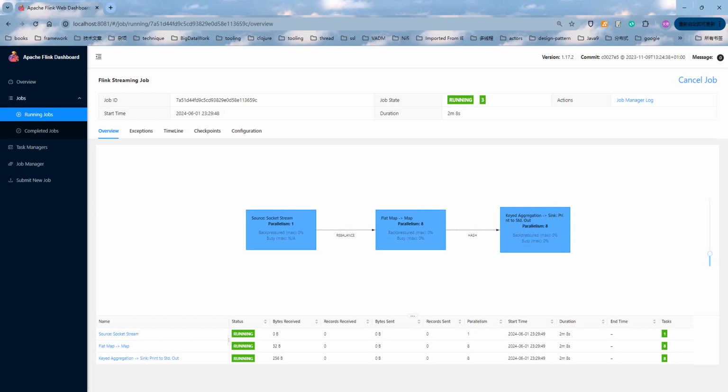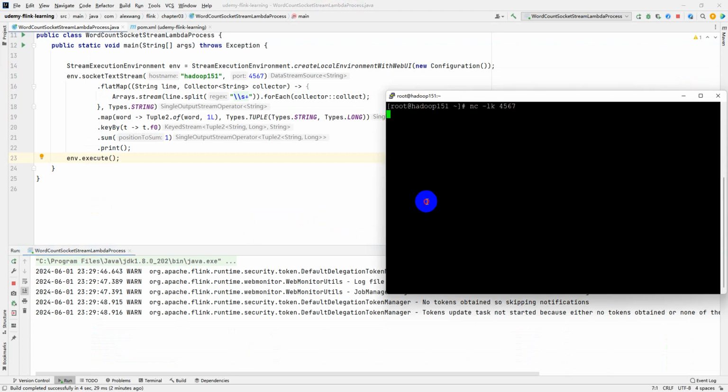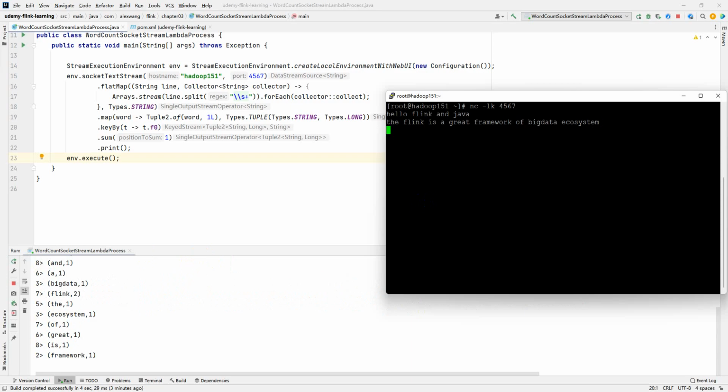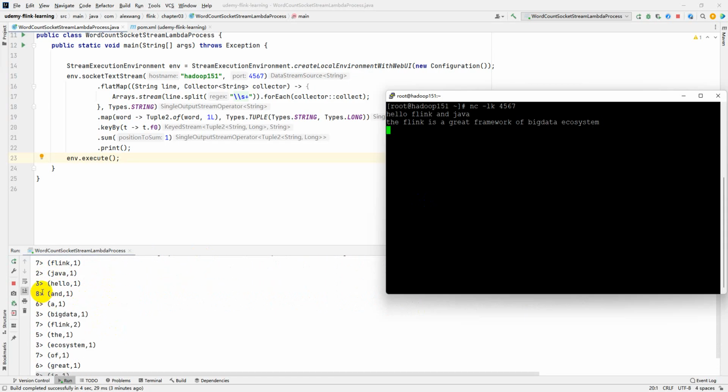Okay, let me input some test text here. Hello, Flink and Java. The Flink is a great framework of big data ecosystem. Okay, as you can see, every output is prefixed with a number that represents the sequence of CPU cores. So the maximum is 8, right?